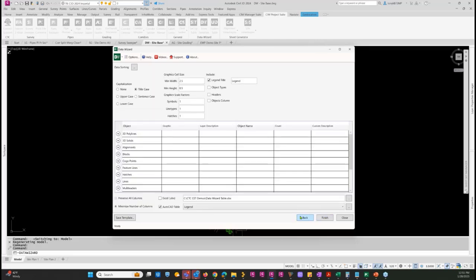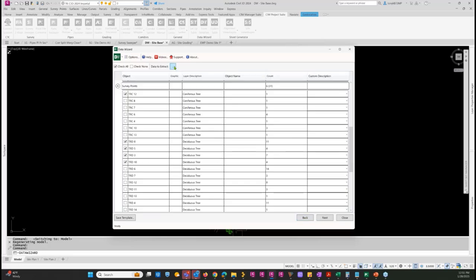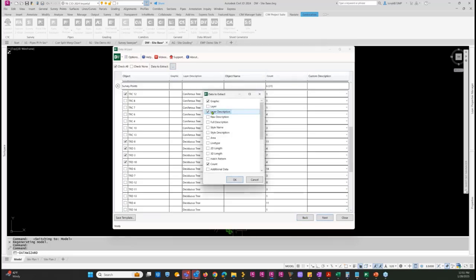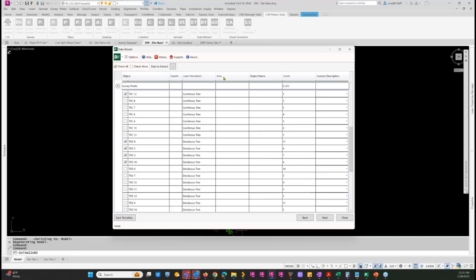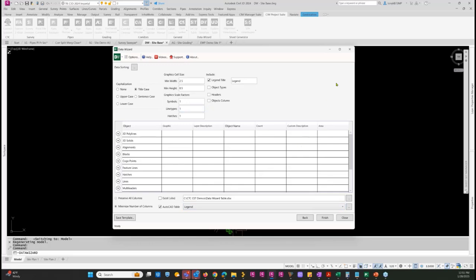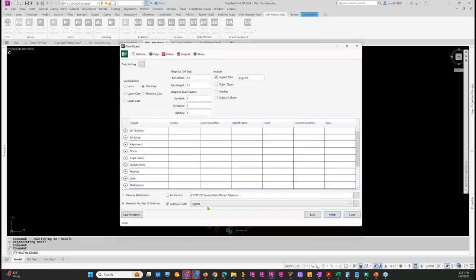We get to, oops, let me back up one. I want to show you the data to extract. This is where these are coming from. Anything I click on here, if I say an area, that's added to the table. So that's what we're looking at here. Next, this is what you're going to see when you create your table. And then here's where you choose your table, whatever tables you have in your drawing that you have created with your annotation. It's going to know those, and that's what you select.